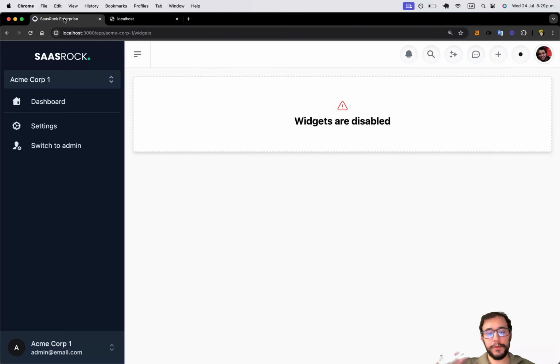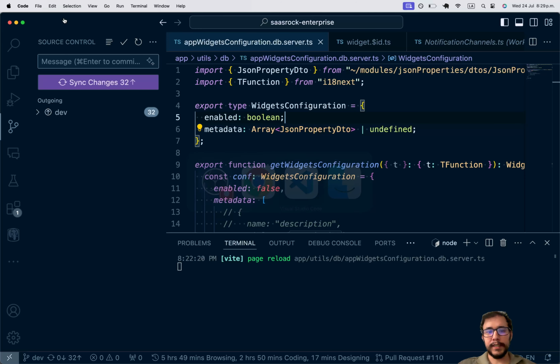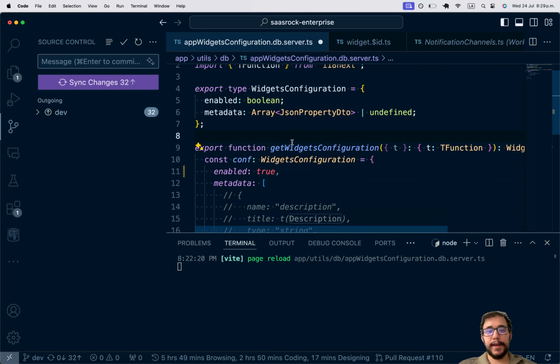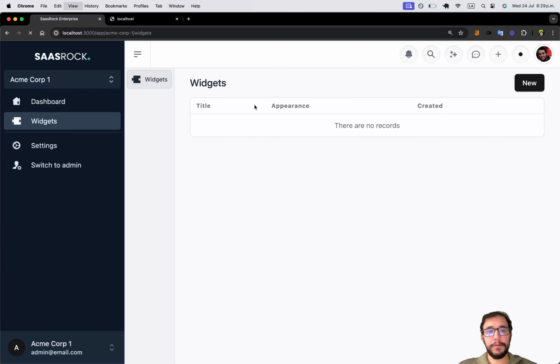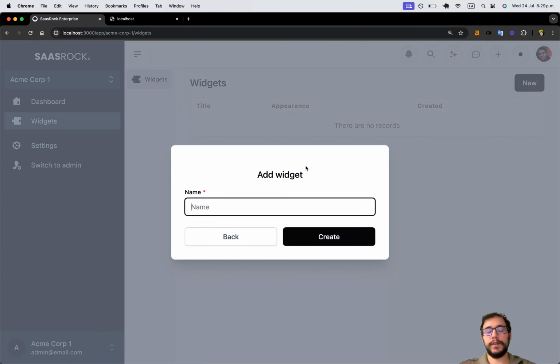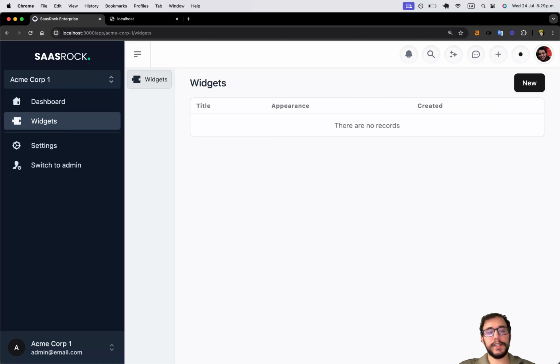But how do you get started with SaasRock 1.3? This is enterprise only, by the way. So first, go to app widgets configuration and enable it. And then you will have this enabled page where you have a widgets sidebar and the widgets table where the users can create new widget names.